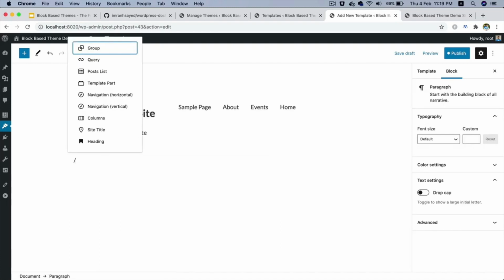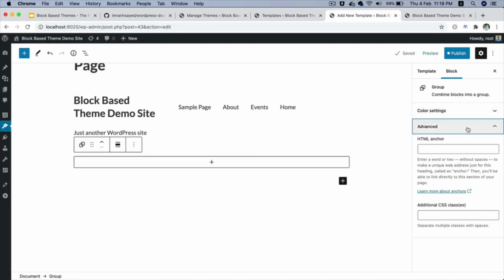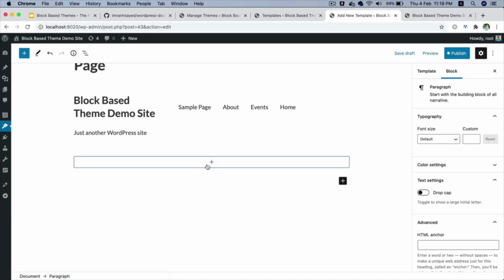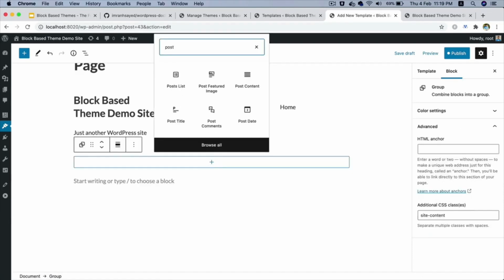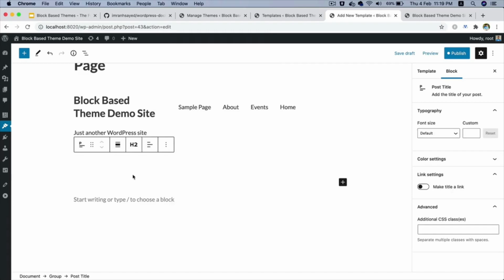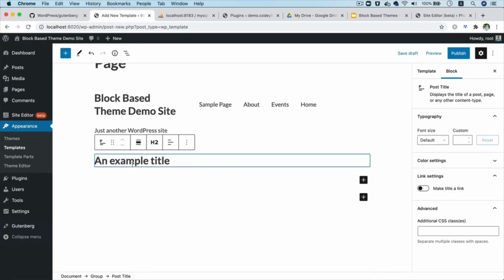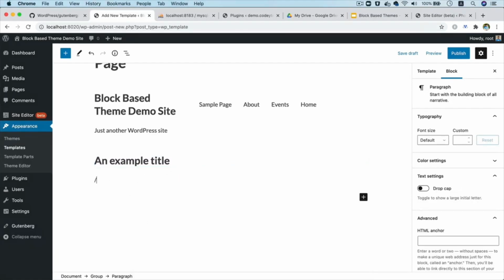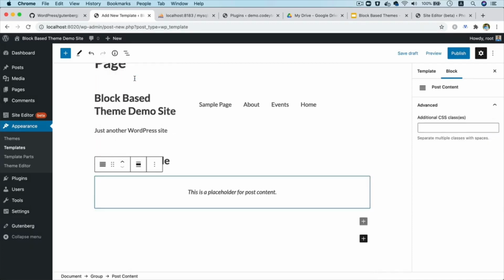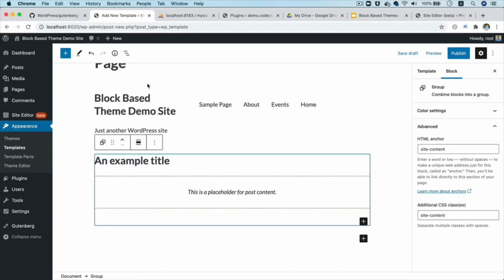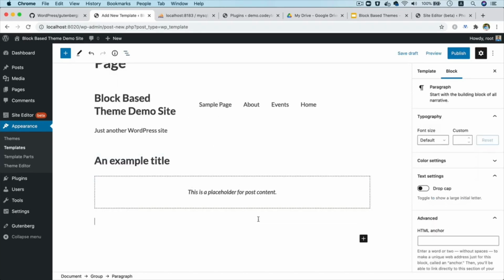So let's do a group block. I'm going to give it a class name of site-content, and inside of this we can add a post title block. Again, this is a placeholder, so you won't see anything until this page template is used on a single page. That's why you've got this example title. Now let's add post content, which is a placeholder as well, so that's why you see a placeholder for content.